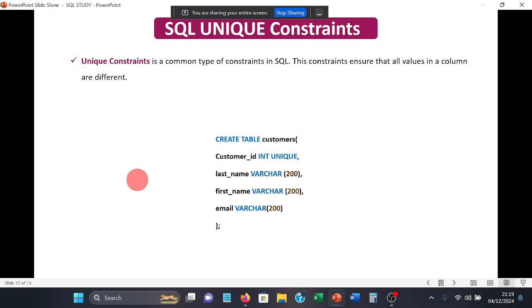You remember our data validation in Excel, whereby if you enter a text or a value that you have not specified, Excel is going to reject it. That's the same thing with MySQL using the unique constraint. It doesn't accept duplicate values. All the values must be unique, meaning they must be different, no matter what.